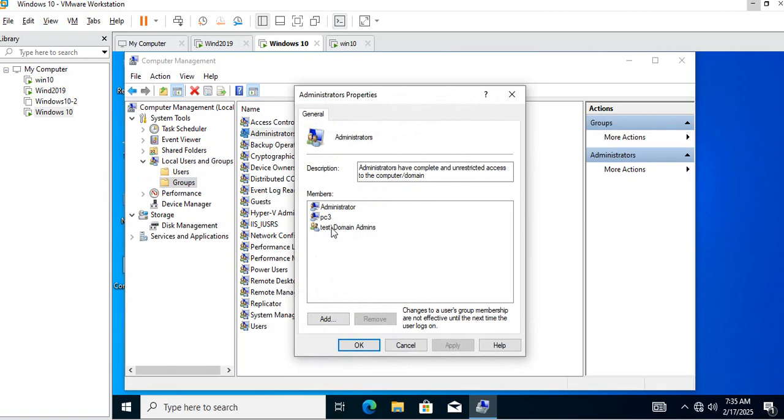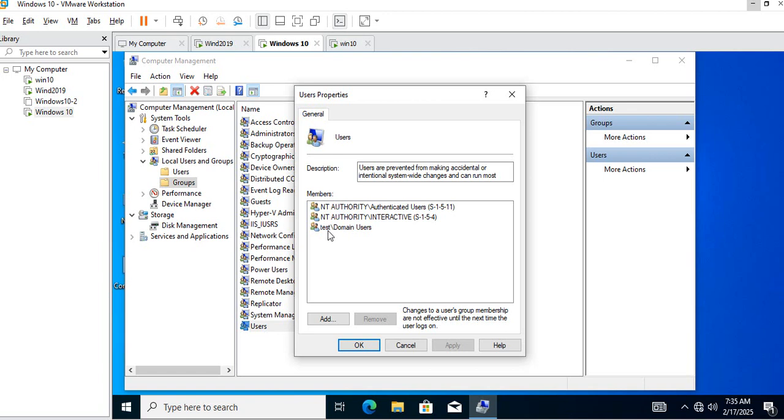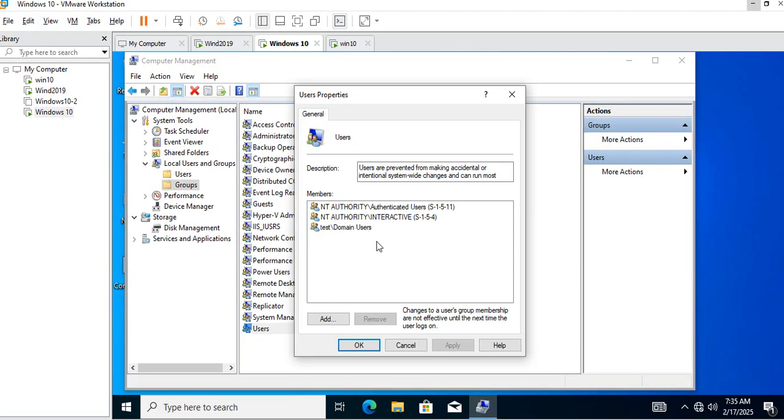We have only Administrator on PC3, and we have test\domain administrator. What about the users? We go here, and we find that this is test\domain users. So I'm now a normal, restricted user that cannot change the IP address, cannot change the name, cannot do anything extra. He can only control the software which is in front of him.